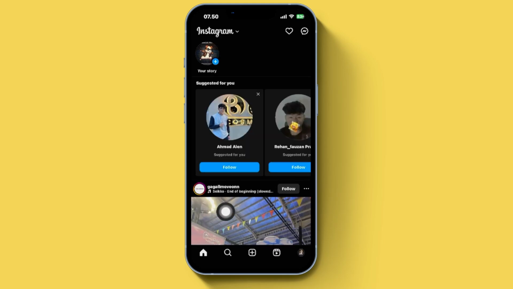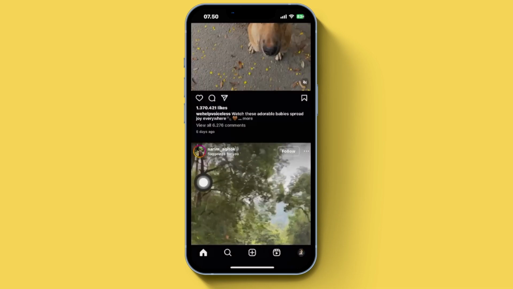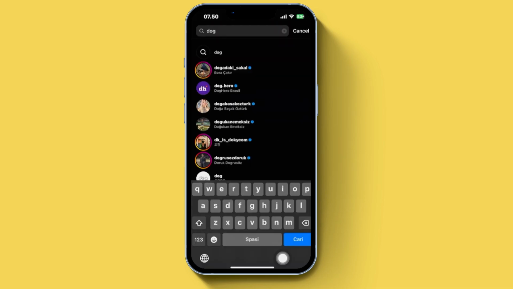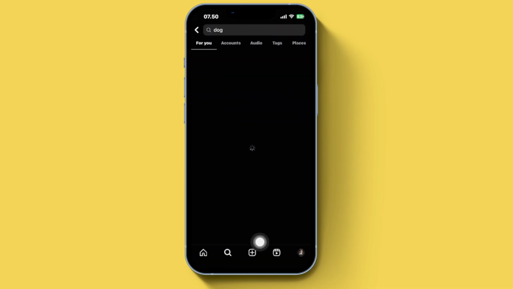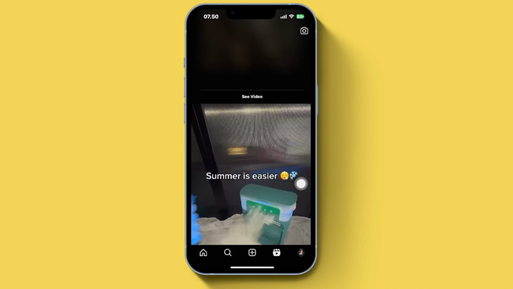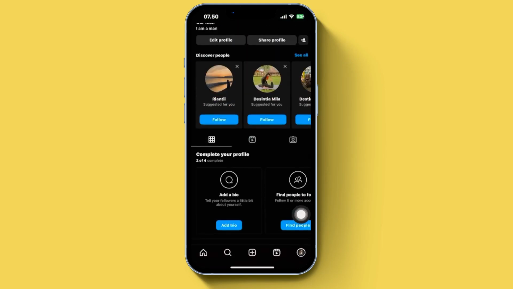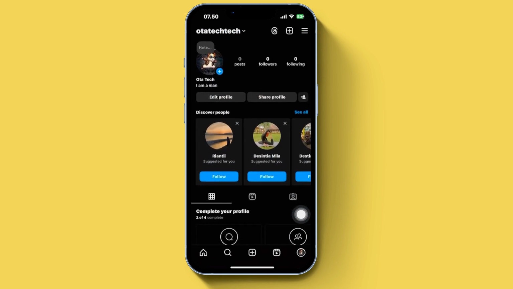Step 2. Navigating Instagram. Home feed. This is where you'll see posts from the accounts you follow. Search and explore. Discover new content and accounts based on your interests. Reels. Create and watch short, entertaining videos set to music. Profile. View your own posts, stories, highlights, and tagged photos.